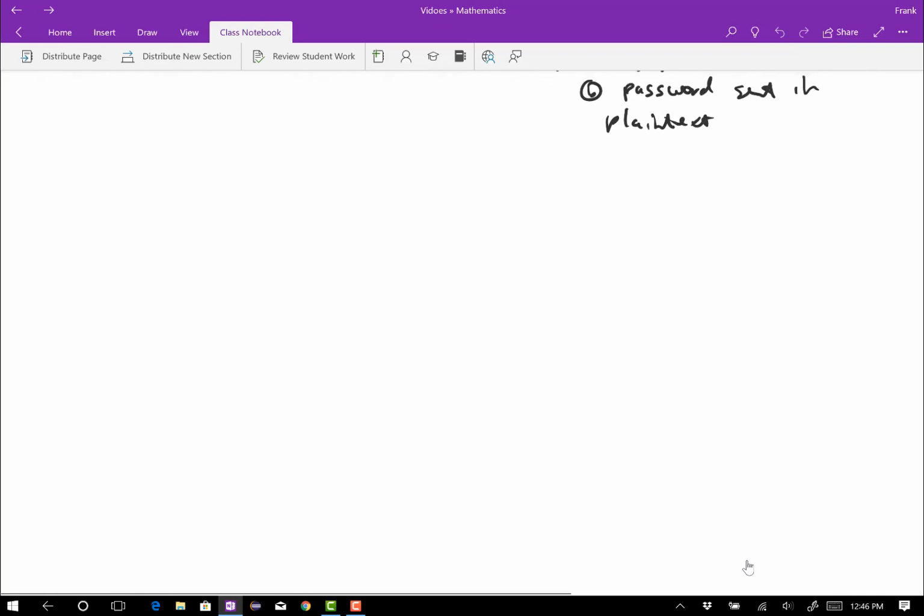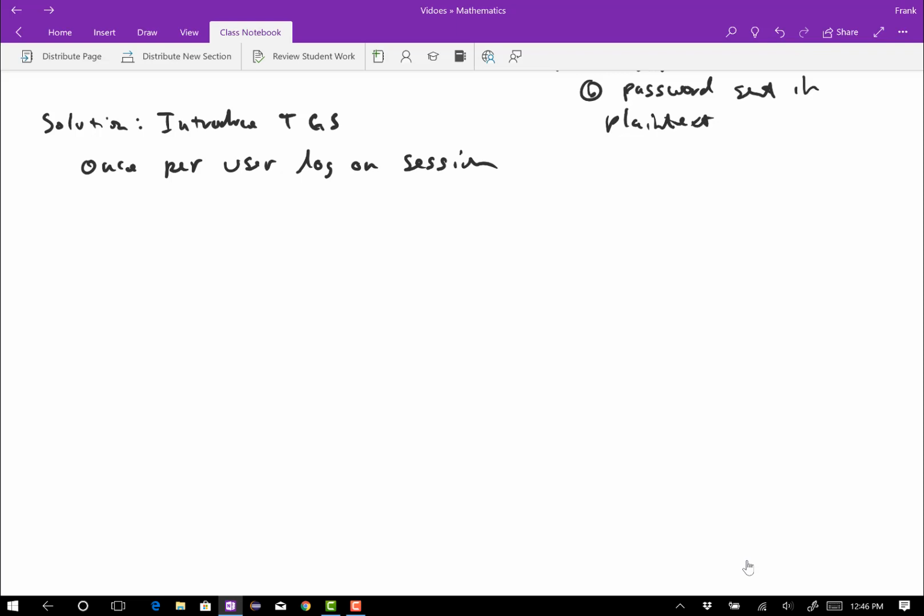So let's enhance this scheme to try and solve these problems. One thing that we're going to do is introduce a ticket granting server, which we've already talked about a little bit. So here's how the new scheme will work. This communication will take place just once per logon session.